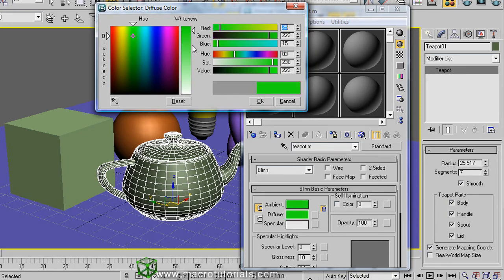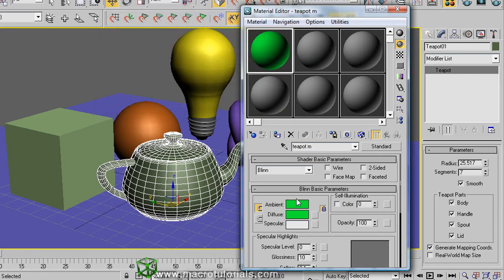If you are familiar with photo editing programs like Photoshop, you probably use the RGB options to define a color. This means the quantity of red, green and blue to define any color. And in 3D Studio Max you can set the color this way, or just pick a color in this palette. And click on OK. If you increase the specular value, you change the intensity of the light reflections.